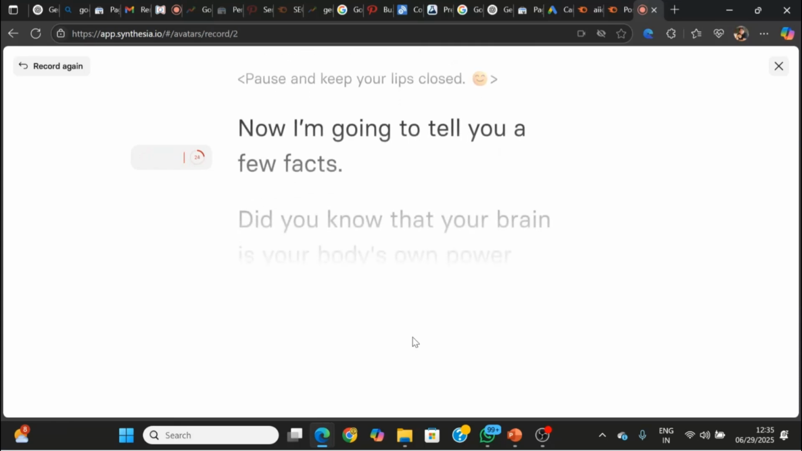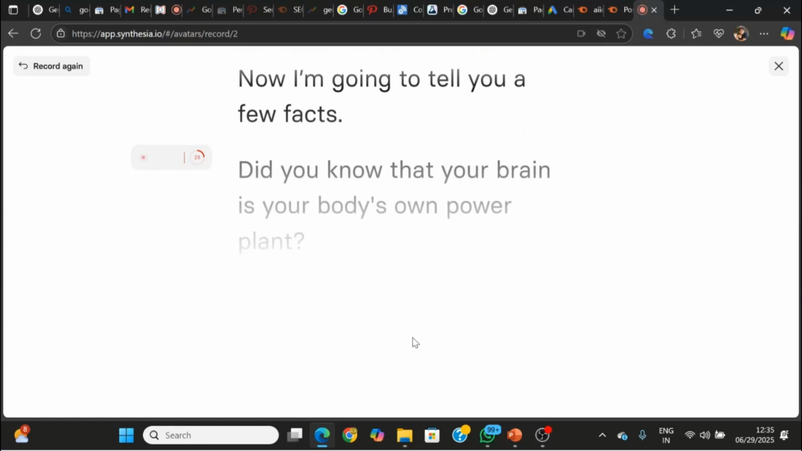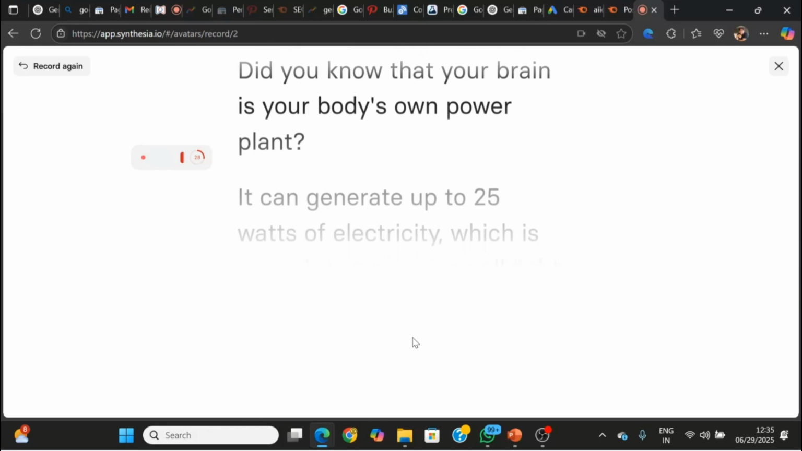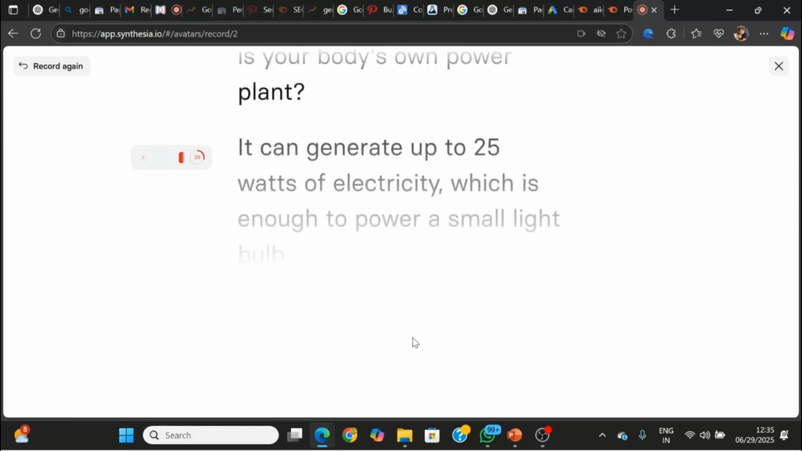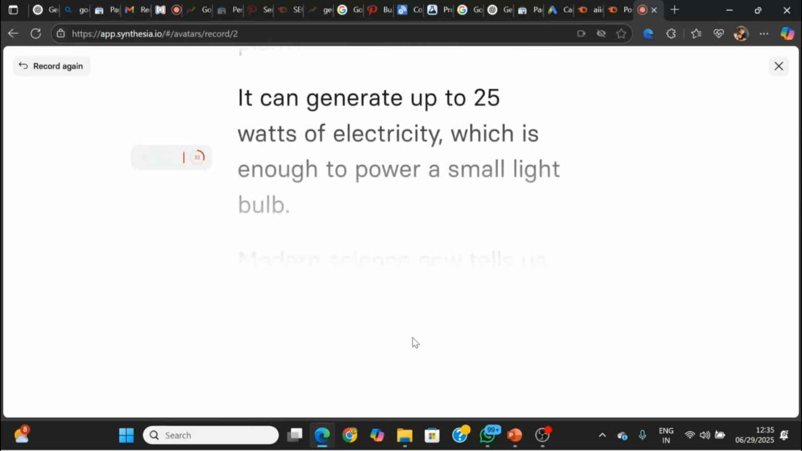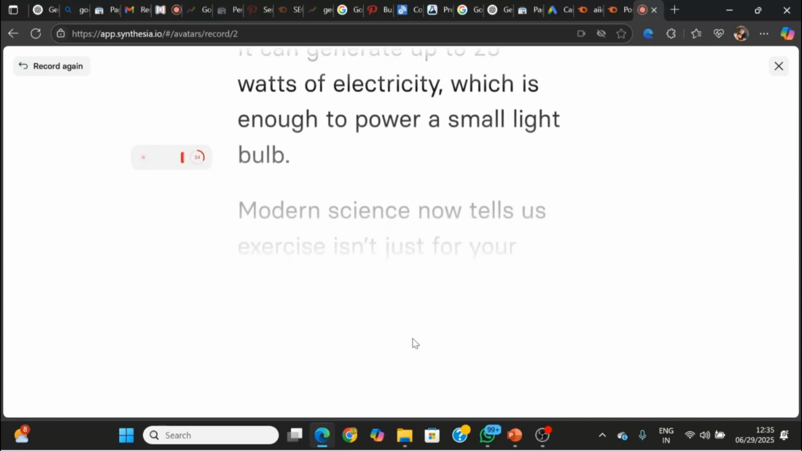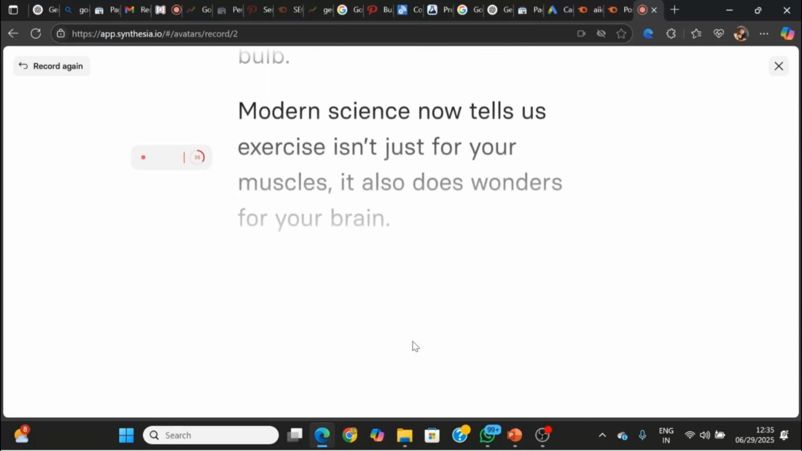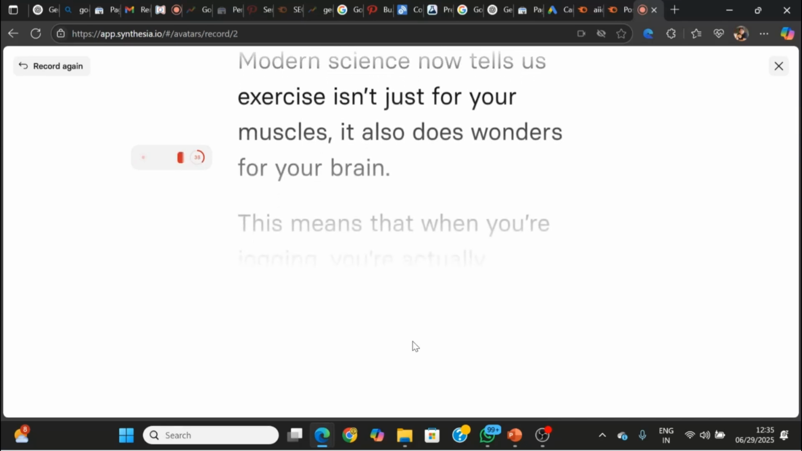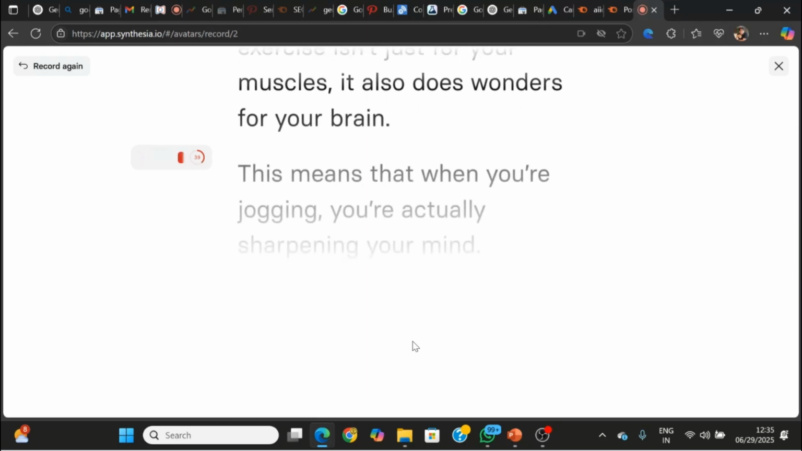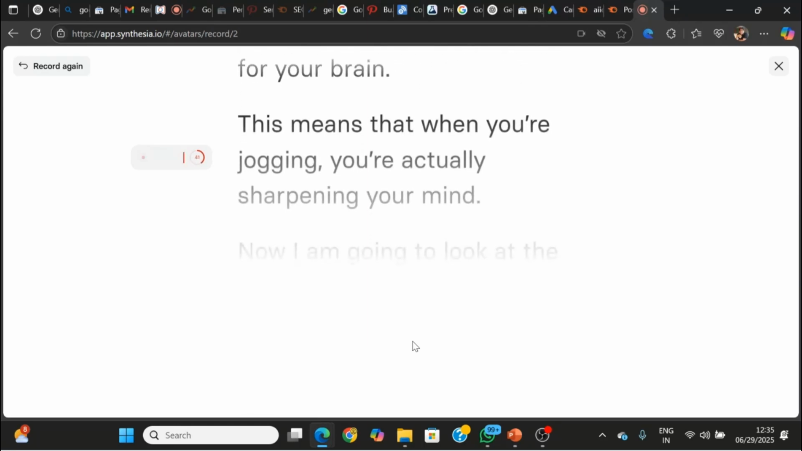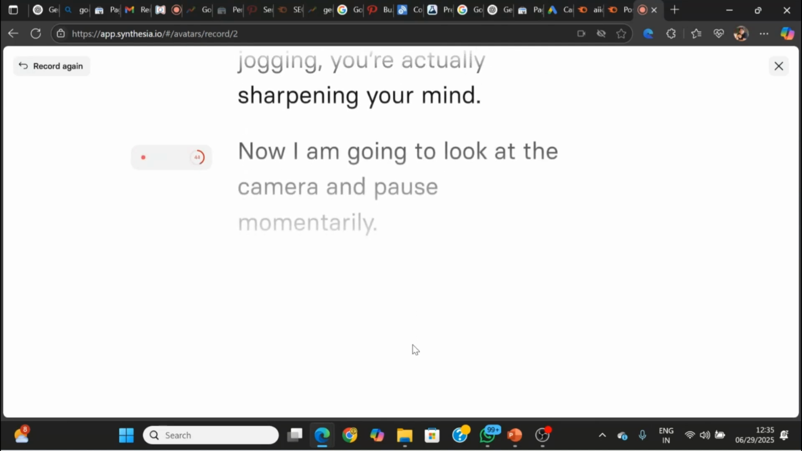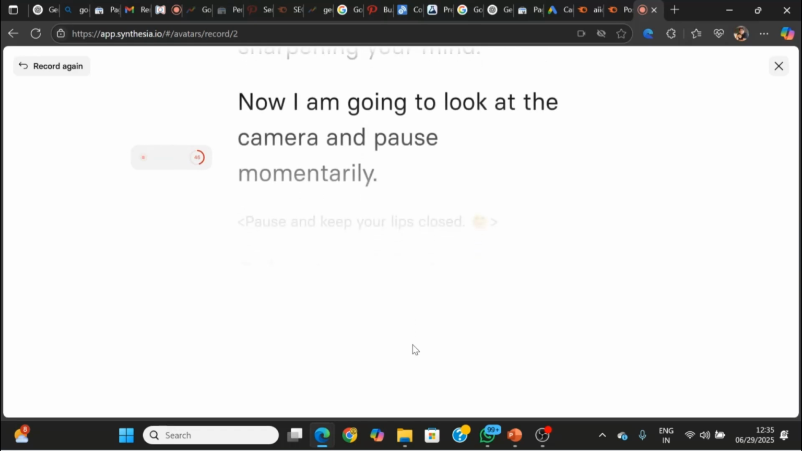I'm going to tell you a few facts. Did you know that your brain is your body's own power plant? It can generate up to 25 watts of electricity, which is enough to power a small light bulb. Modern science now tells us exercise is not just for your muscles, it also does wonders for your brain. This means that when you are jogging, you are actually sharpening your mind. Now I'm going to look at the camera and pause momentarily.